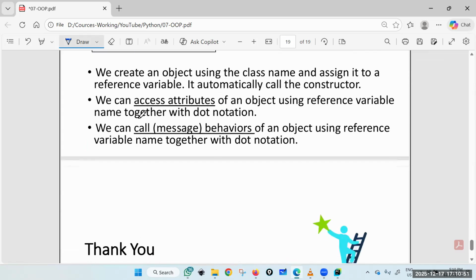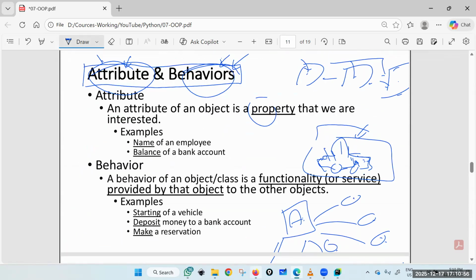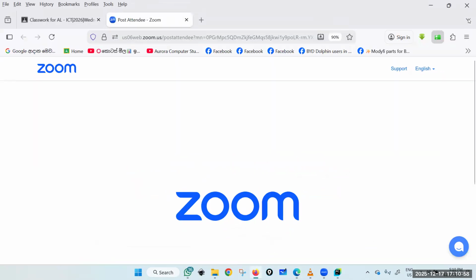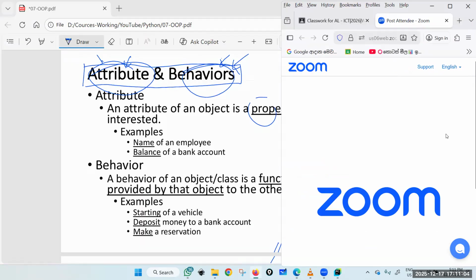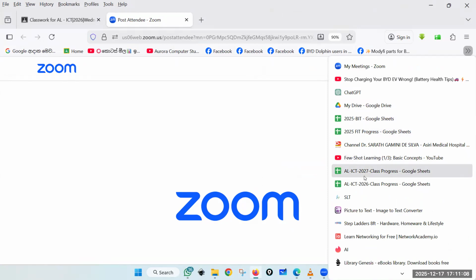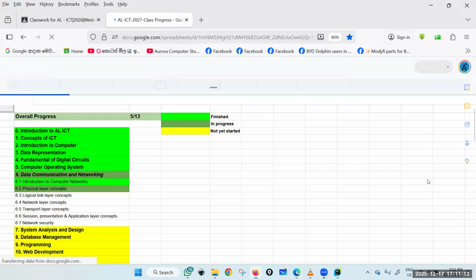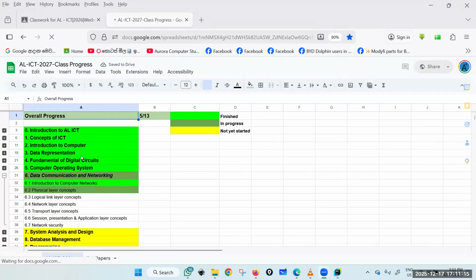Any questions? Because we are done with object-oriented programming. It's just the ABC of object-oriented programming, nothing serious. So now we can move on to the collection framework.